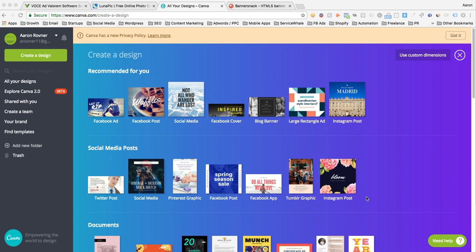The three tools that I use are LunaPick, Canva, and Banner Snack. Both LunaPick and Canva are free, or at least Canva has a free version, which is really powerful. And Banner Snack is only 12 bucks a month, so it's more than worth it. I crunched some rough numbers, and creating one ad maybe costs you 15 cents or something like that. So ultimately, it's pretty much free. If you were to pay a graphic designer, you're going to pay considerably more than that.